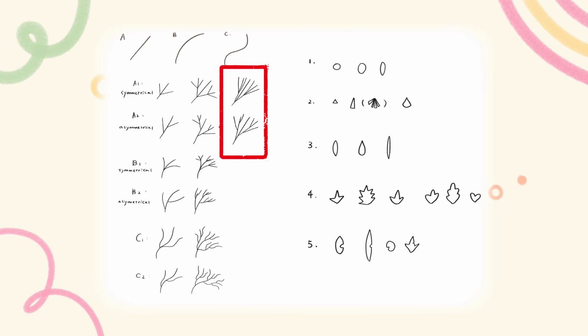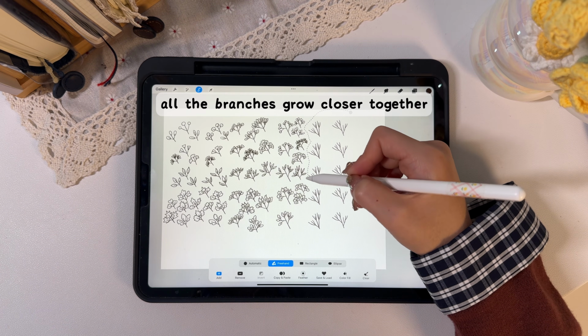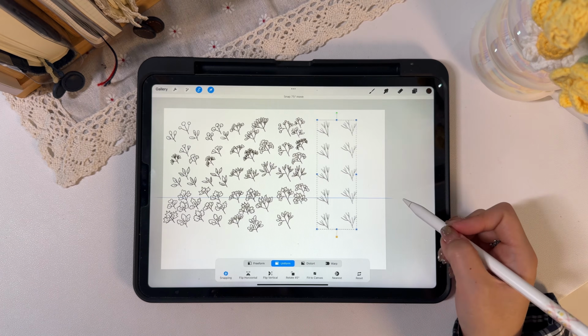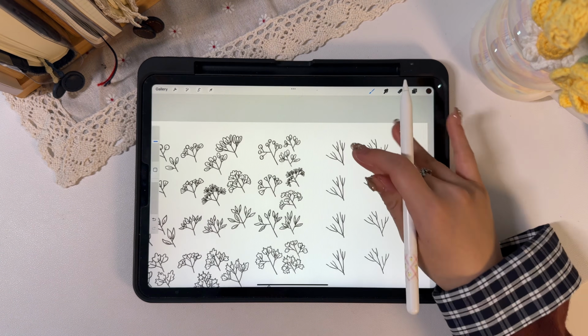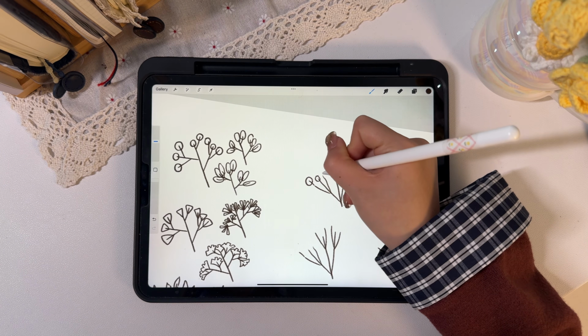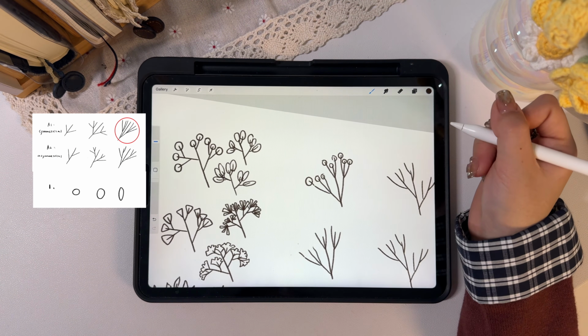Now we are moving on to the final stem category. In this type, all the branches grow closer together, clustering in one direction. The overall shape feels much denser compared to the previous ones. Just like before, we will start with the symmetrical version and then move on to the asymmetrical one.